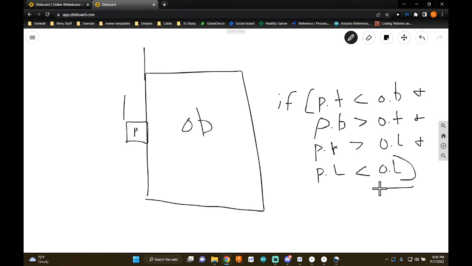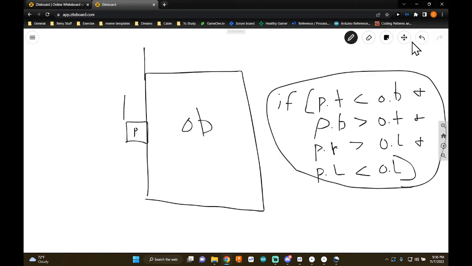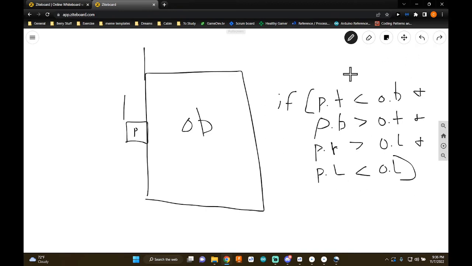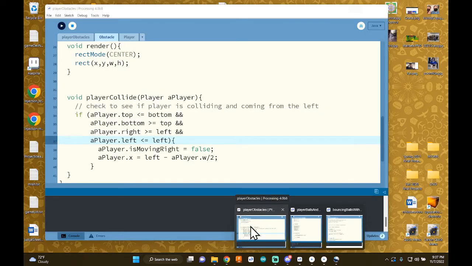And so if you check these four things, this will allow you to check not only are you colliding, but also are you approaching from the left. So let's go ahead and implement this if statement into our collide function, and let's make it where the player cannot move into the obstacle if this is true. So let's go ahead and bring up some code.